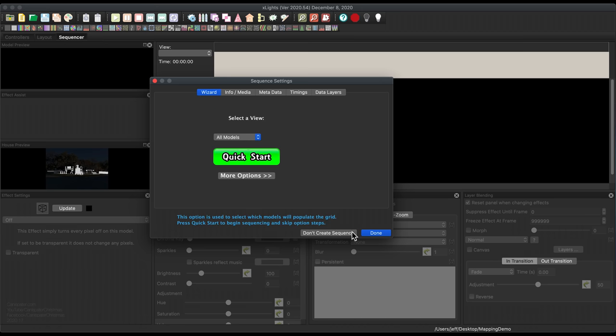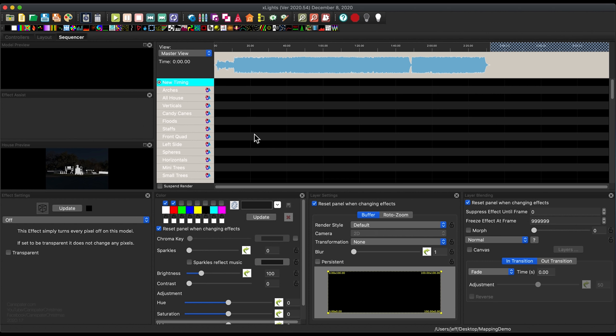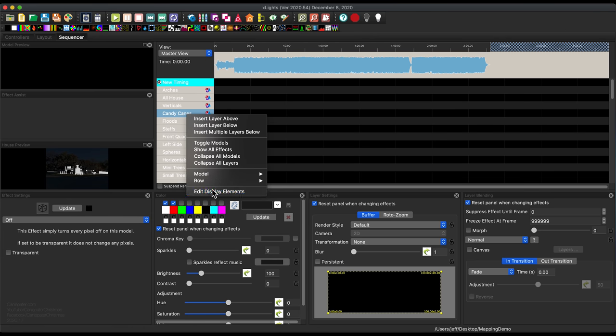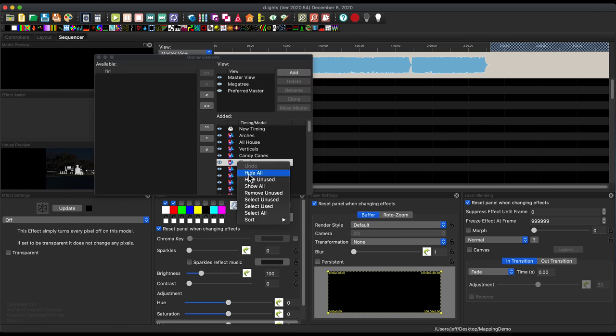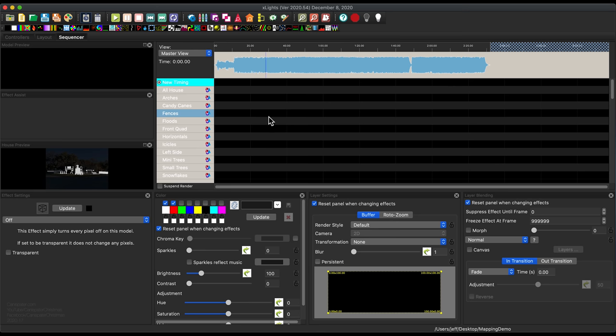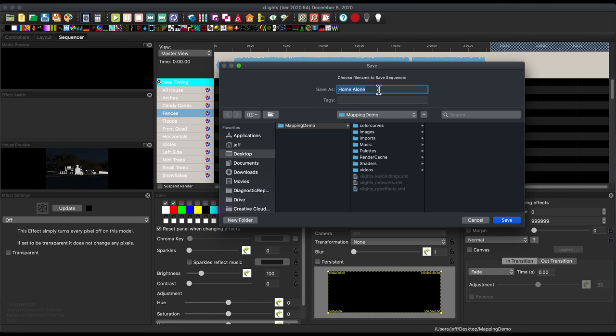And 20 frames and done. And so what that should do is bring all my stuff in here. Let me sort this. Okay. And then I have an empty sequence here. It does have the music. So I'm going to save that. And I'll call it Home Alone. And it's in the right place.